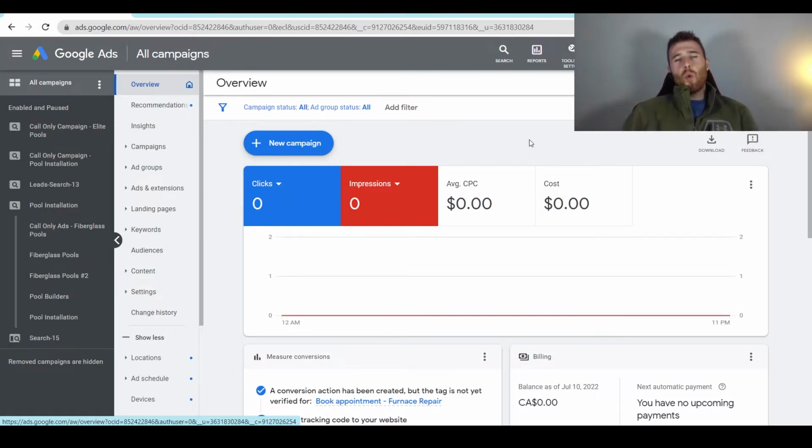Now, first thing is, what is ad scheduling inside Google Ads? Ad scheduling is essentially scheduling your ads for when you want them to run. So if you want them to run Mondays to Fridays, 8 a.m. to 5 p.m., you absolutely can. And then Saturdays and Sundays and all other hours won't run. That's essentially what ad scheduling is. It's just scheduling the ads. Very simple.